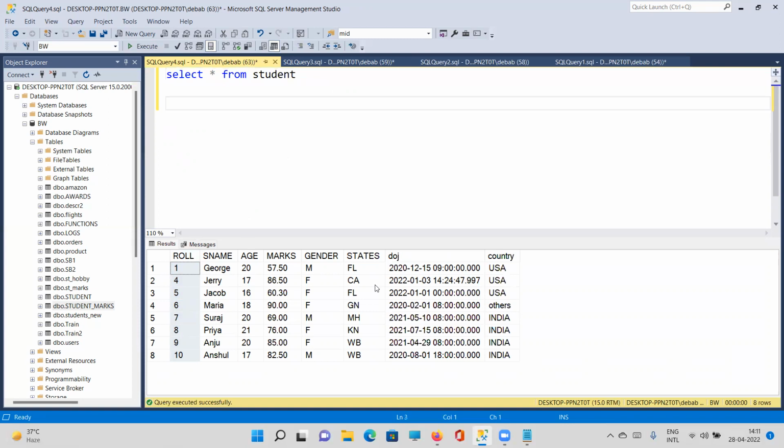How can I do that? Every time I need to drop? No, I have used drop just for simplicity. But here I can create a constraint, like I can alter the table. I can alter table student, and I can mention add constraint.